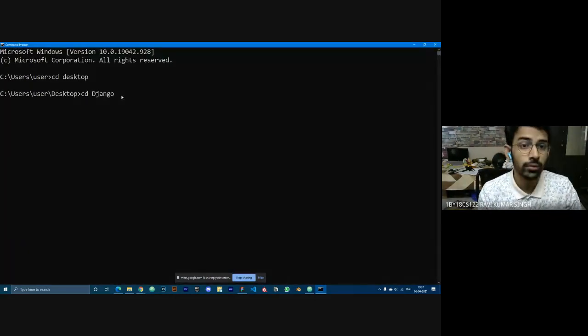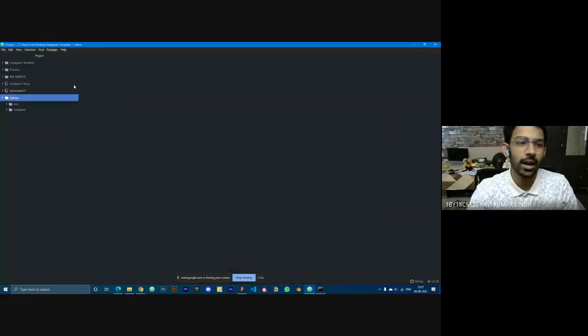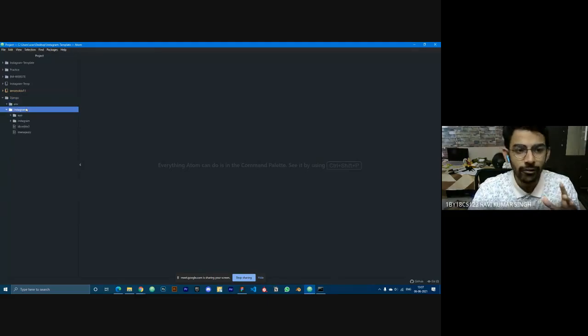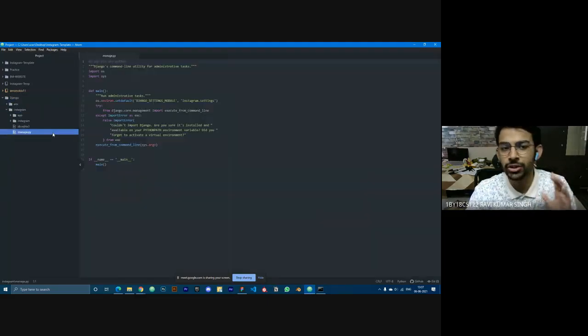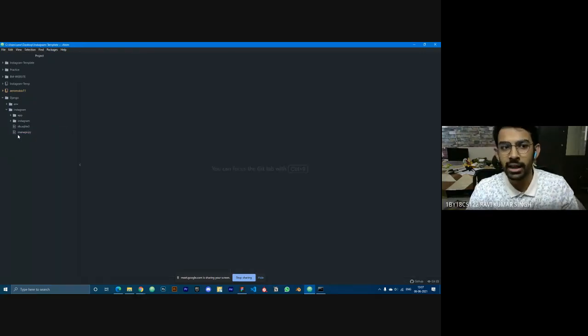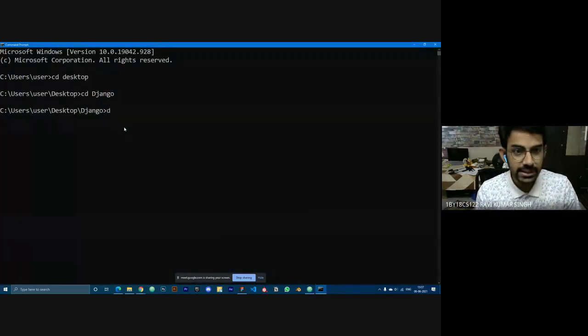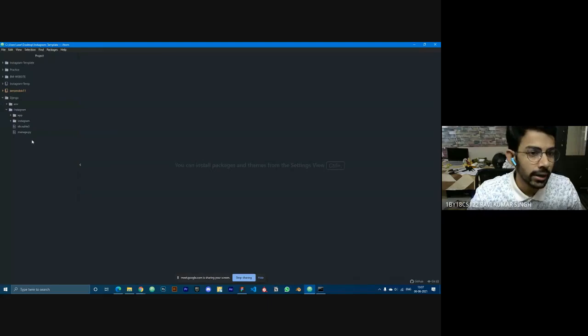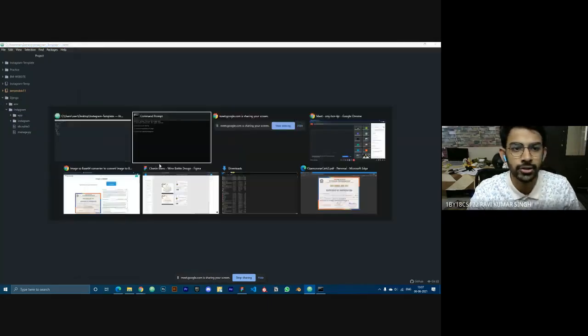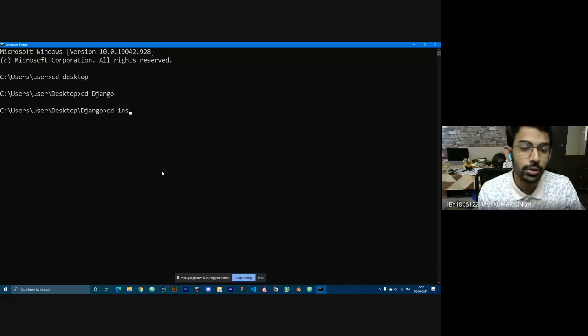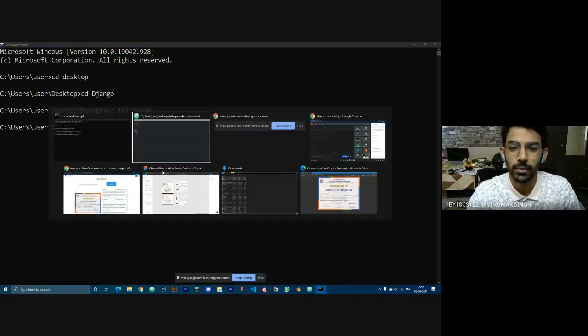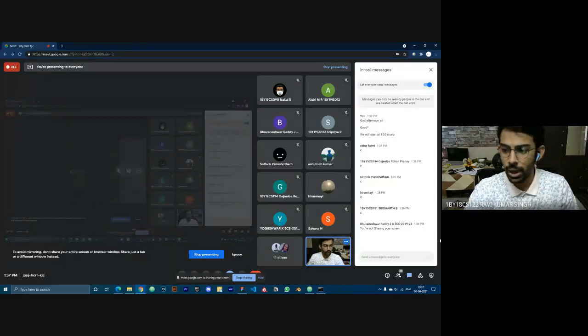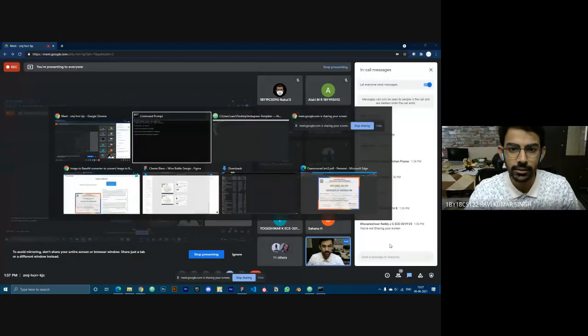Now it's the Django folder in desktop. In order to run our Django file, we have to go inside that folder that had our manage.py, because whenever we are interacting with our project, it was using manage.py. So now cd, and it's my Instagram folder that is having my manage.py. Are you guys done till here?